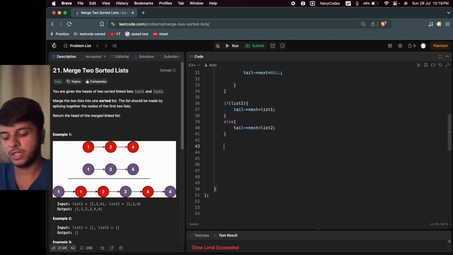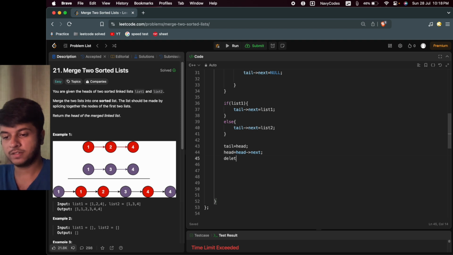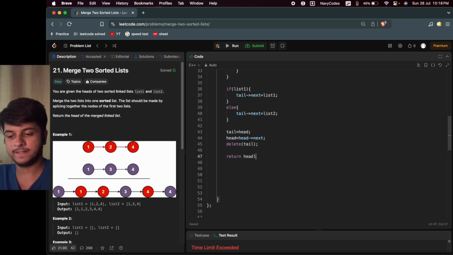So I have to remove this 0. So let's bring tail is equal to the head, and let's move head is equal to head of next, like where the exact head is supposed to be, because the head is over here, and over here we have the 0 thing. So the head is supposed to be over here, and here is the tail. So we have brought the tail to the head, and now we'll just delete the tail entirely. And now let's just return the head.